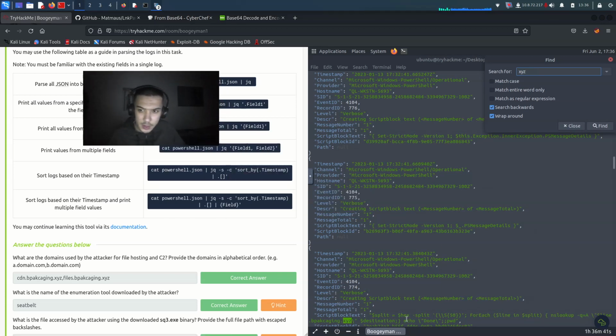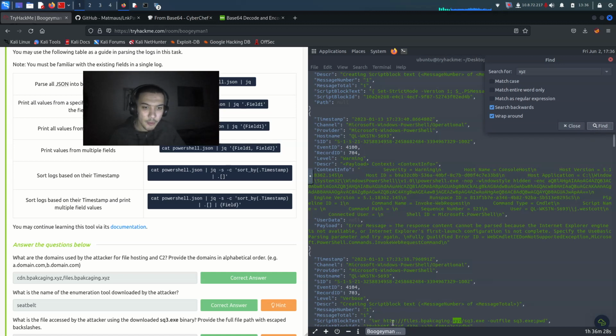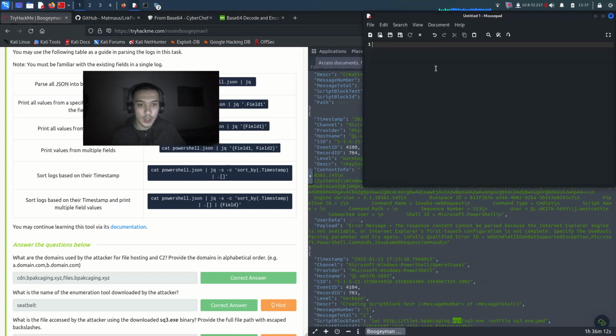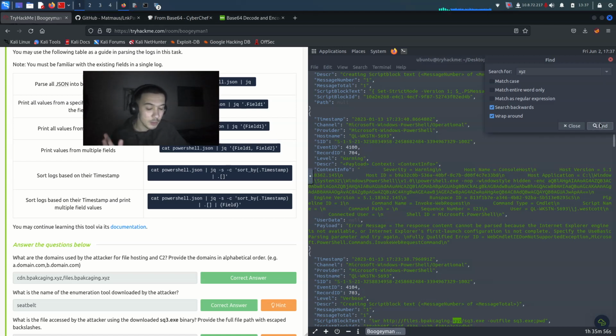There is a files.bpackaging.xyz. All right, let me do find one more time. Is it working? Yeah, there's files.bpackaging.xyz. That's the first thing we have to be looking for. Before doing it one more time, save it in your notes: files.bpackaging.xyz. So the other domain is over here. I'm sorry, the domain is over here.